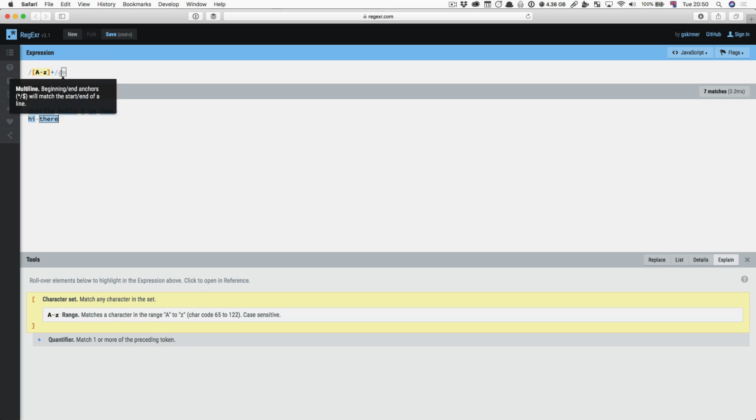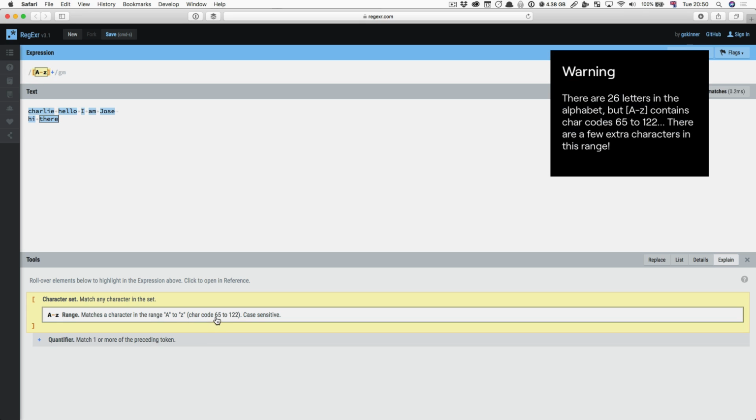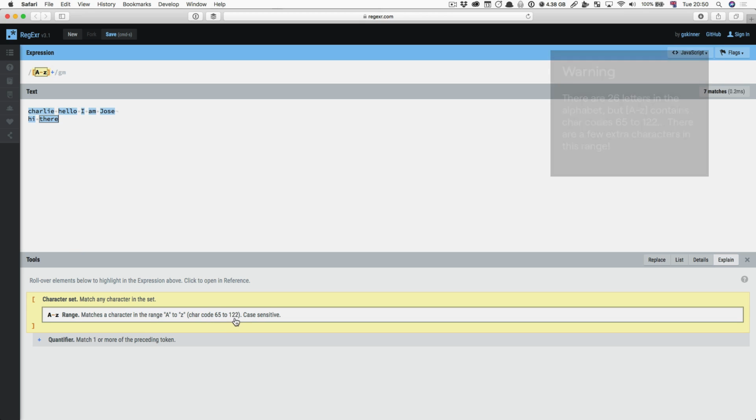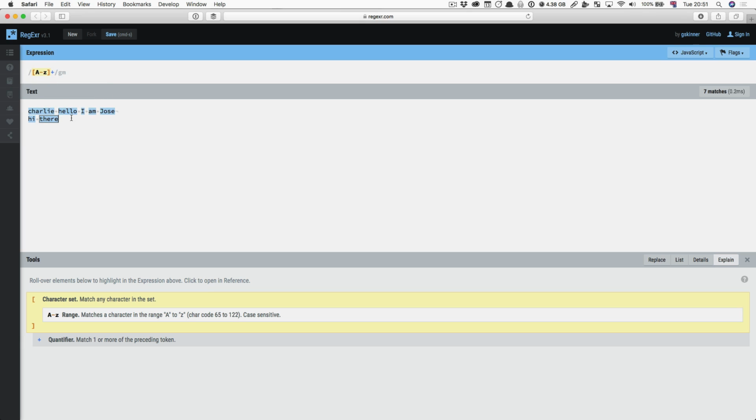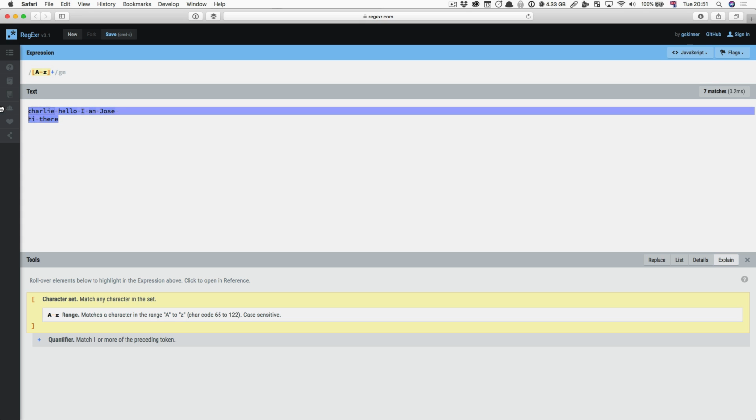What this is doing is this is a range. So you're matching letters that go from the capital A to lowercase z. Notice how then here it tells you that these character codes are from 65 to 122. So these are ASCII character codes. It just means that you're matching all the letters in that range. So that's A to Z in lowercase and also A to Z in uppercase. Okay.